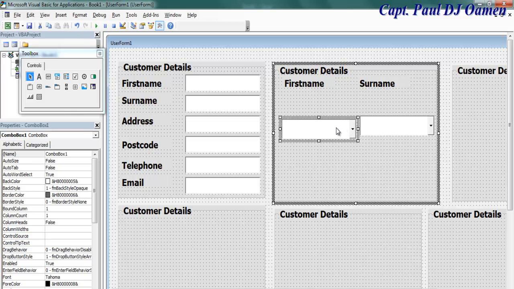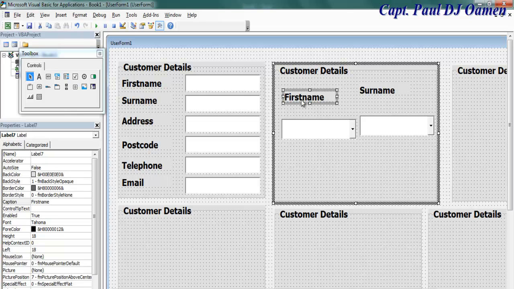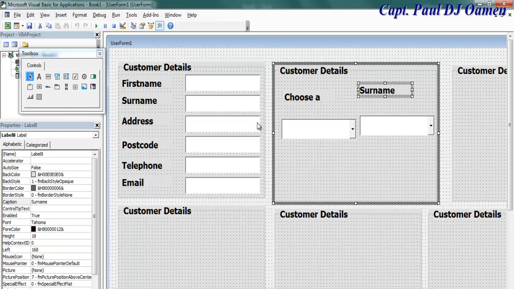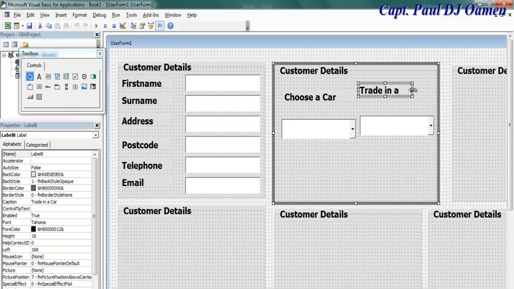Right. And this is going to be, let's call the first one "choose a car". And the second one is going to be, let's call the first one "trade in a car". Right. Okay, trade in a car, choose a car. Right.